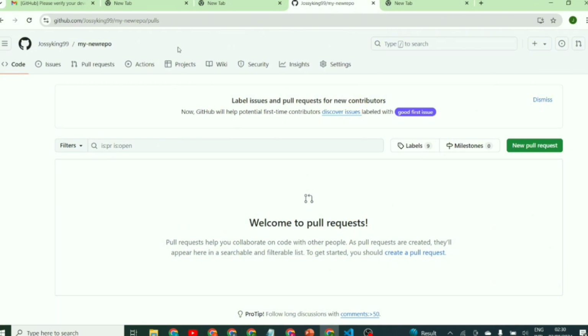So that is basically what pull request is used more in. You use it for peer programming.